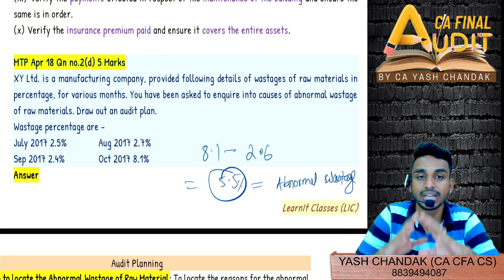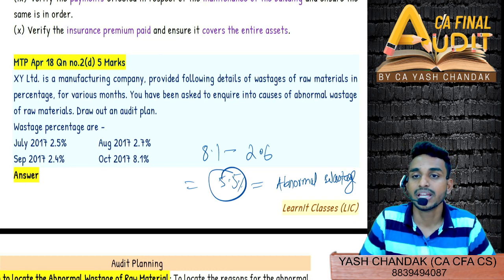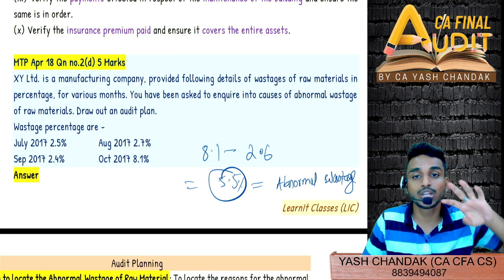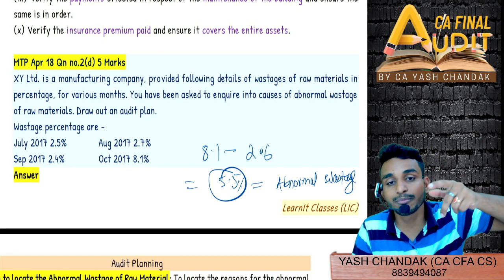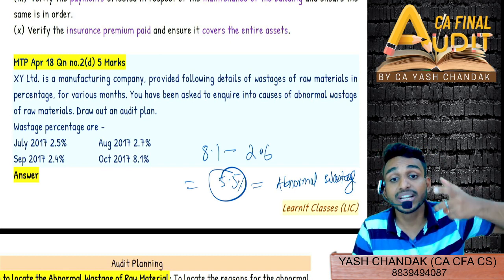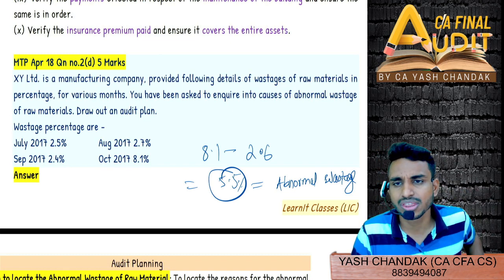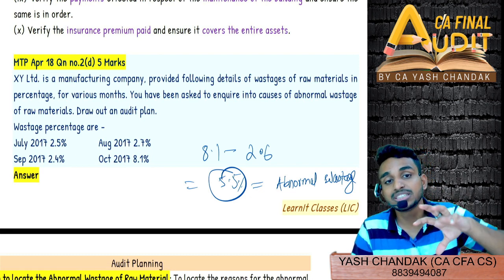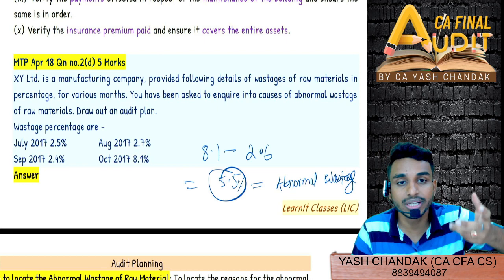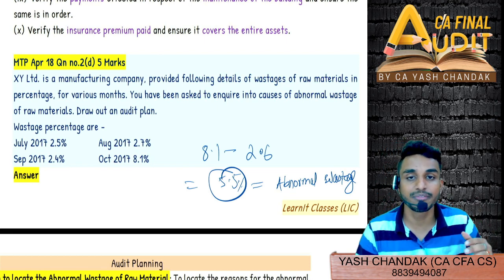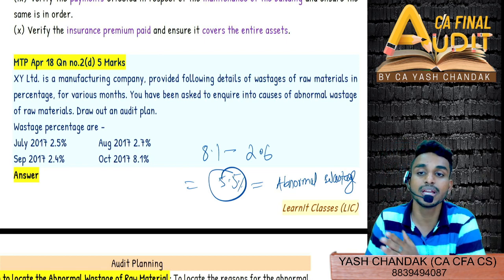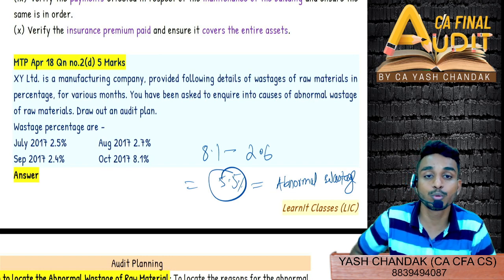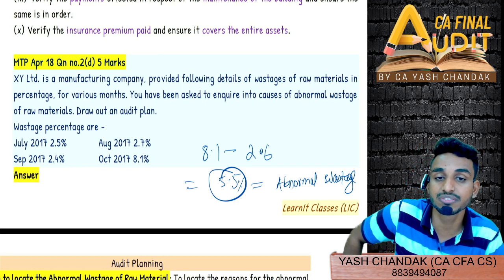Do you remember, have you all done the SCMP subject? Do you remember there used to be types of maintenance: autonomous maintenance, preventive maintenance, corrective maintenance. So if TPM is not applied, the machine is not maintained, the machine is outdated and not performing well, then definitely the processing will not be proper, and therefore the wastage percentage will be more. Yeah, more points apart from this.